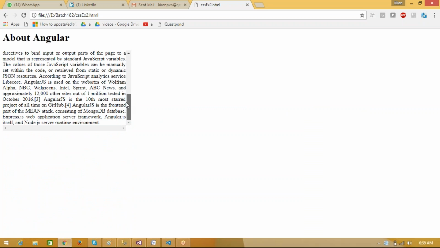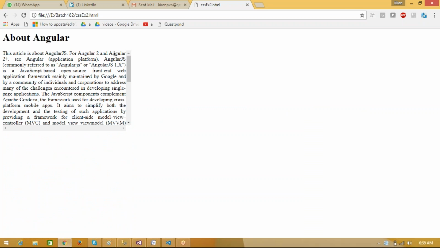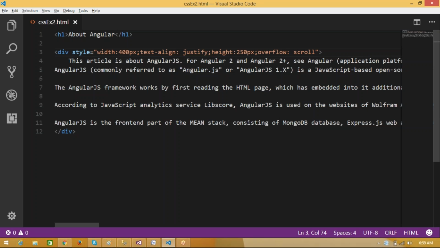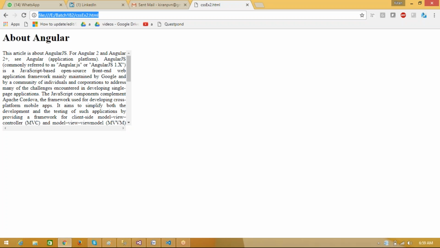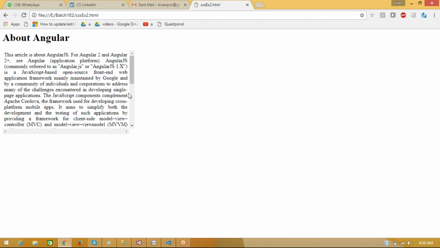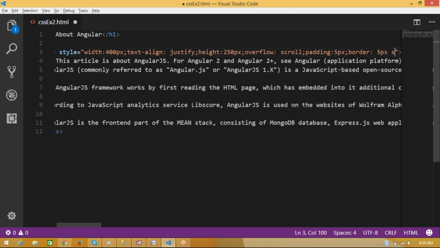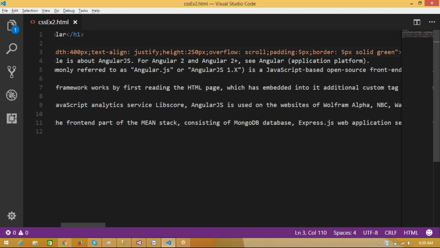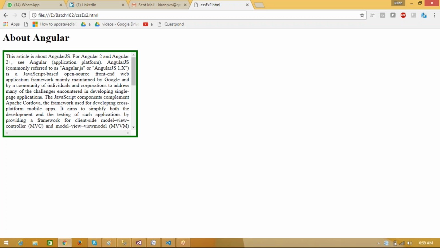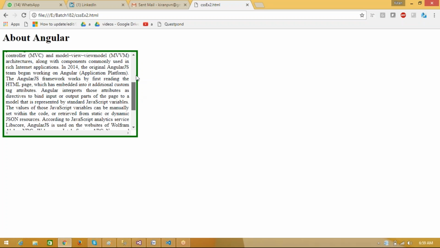How beautiful it is. So I want to have some space. Padding. Padding refers to space. 5 pixels. So you'll have padding given here. See? I want to have a border. Border, 5 pixel solid green. So this is. Any questions, guys? Any questions?